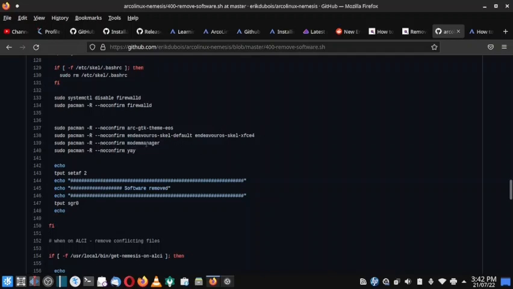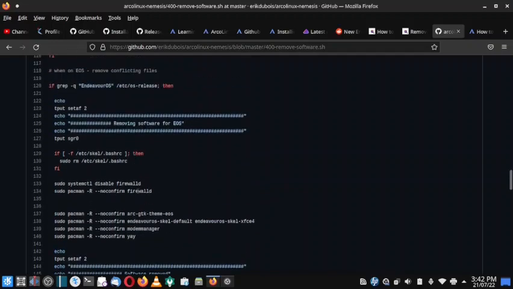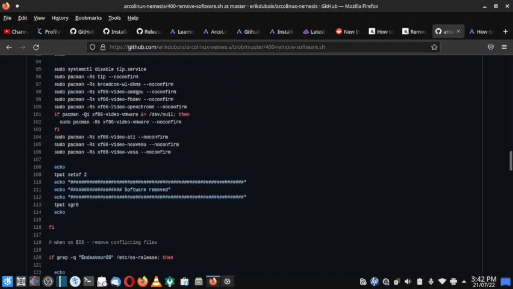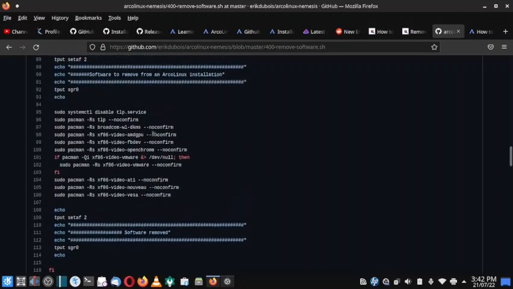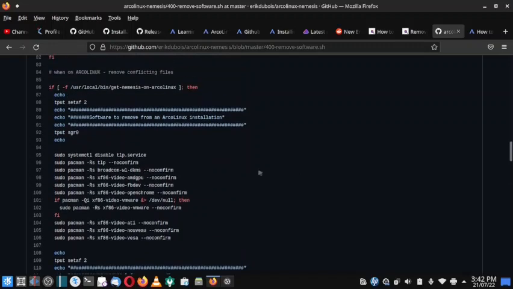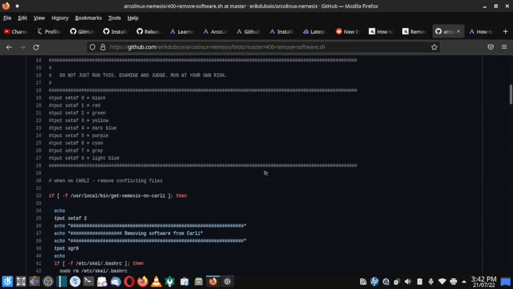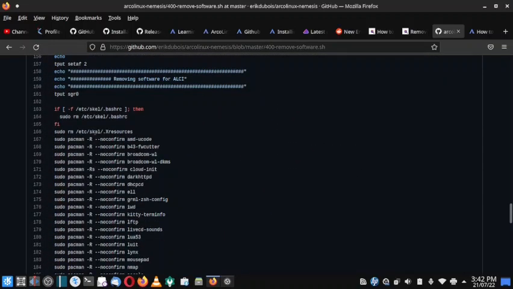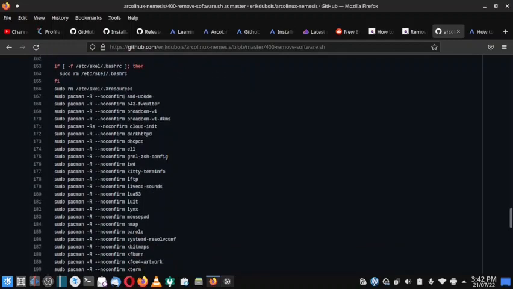It will remove the mode manager. EA also it will be removed. It will disable the firewall D. It will uninstall the video drivers. It will uninstall the Broadcom dynamic kernel modules service. The AMD GPU drivers will be removed. The Open Chrome drivers will be removed. So this is a very valuable script. Further you can see the AMD U code, that is the AMD microcode, will be removed.